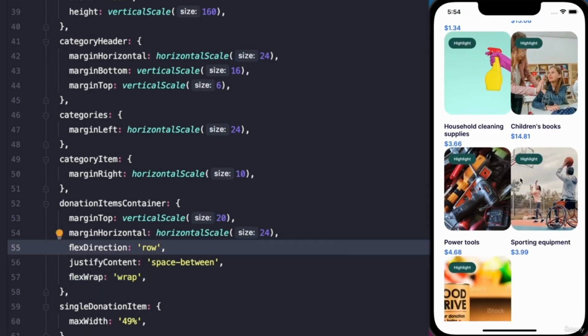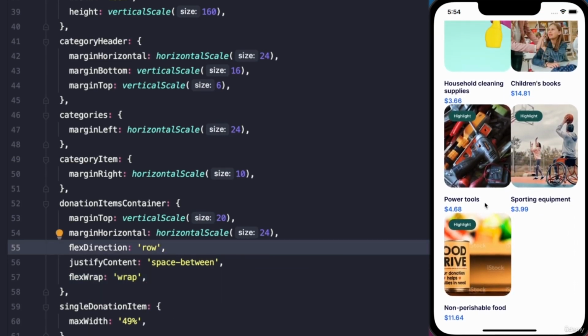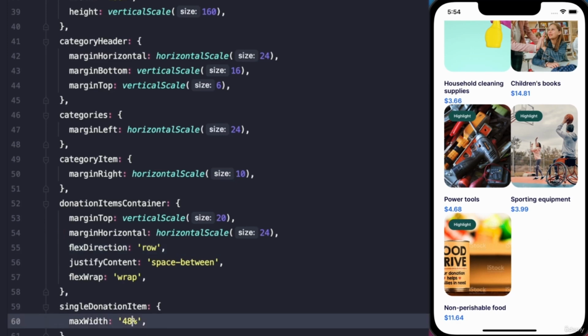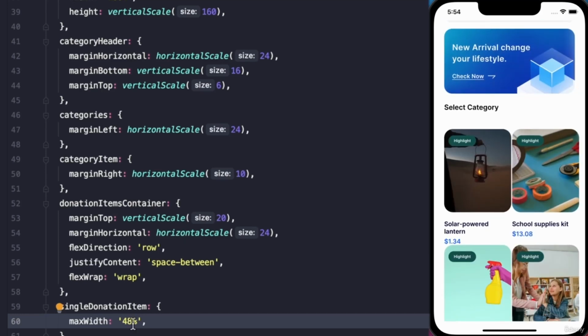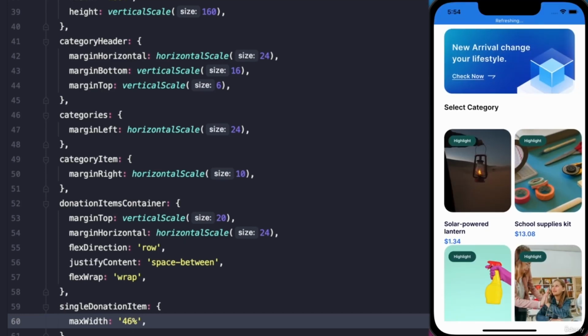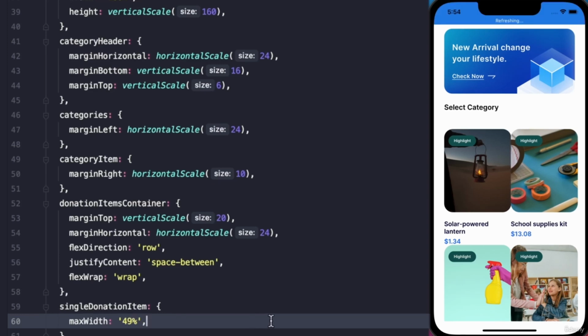Great. Now they are next to each other, but there is no space in between. And for that, we can say 48% maybe, or maybe even less, like something like 46%. But as we're looking at it, actually, this margin horizontal that we had here is getting discarded, which we don't want to do. So let's put this to 49% back.